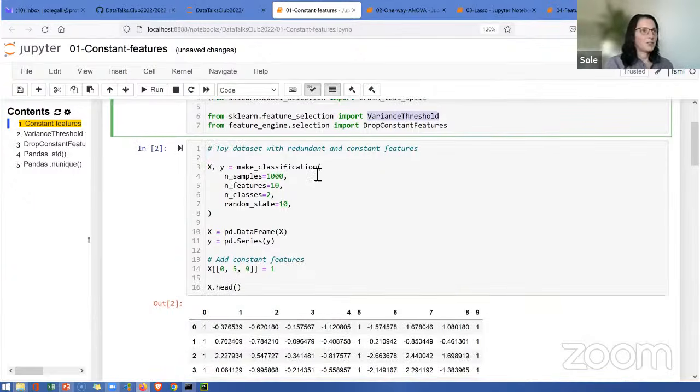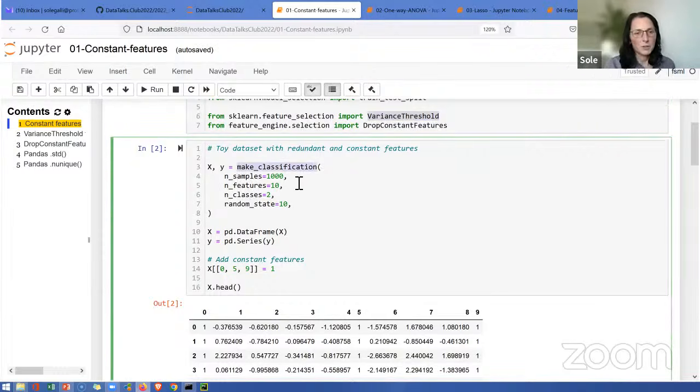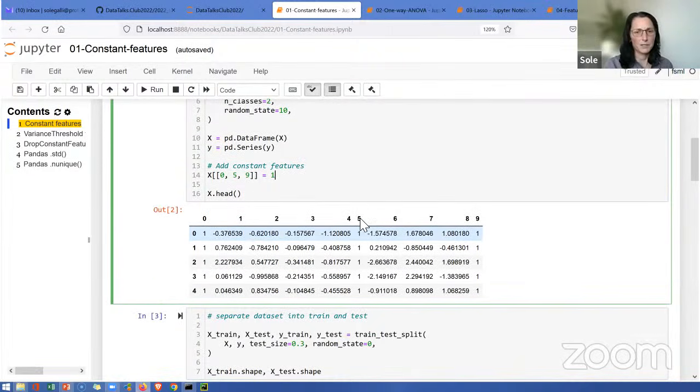So this one here is just, I'm creating a toy data set, so this is not crazy important, but this function comes from scikit-learn. So here I'm creating 1000 observations, 10 features, binary classification, and then I am basically arbitrarily saying that features 5, 0, and 9 are 1. So I'm creating artificially 3 constant features, which are these ones that you see here, 5, 0, and 9. They all have the value 1.